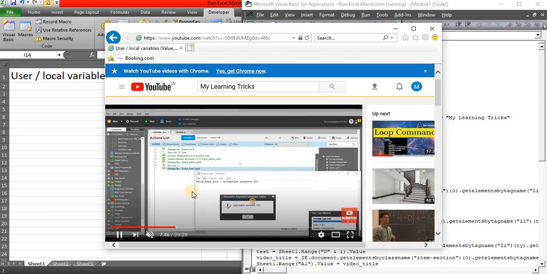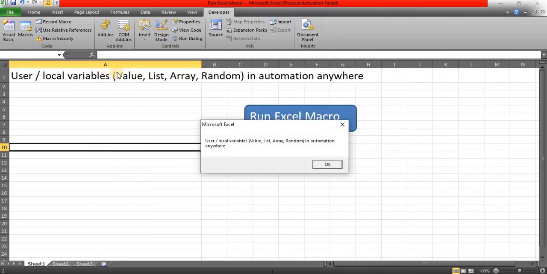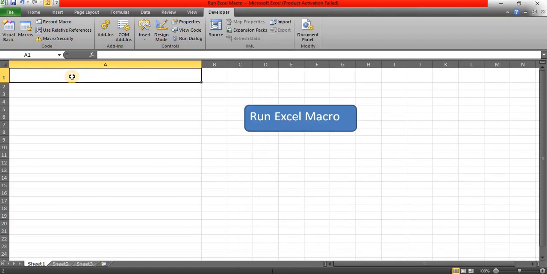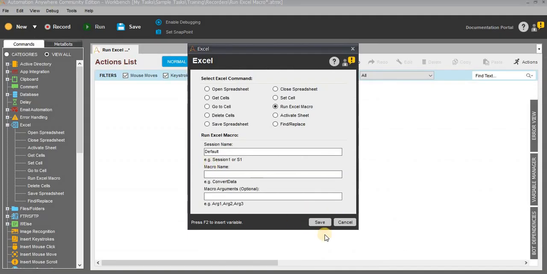The watch page has been opened, and in the range A1 you can see the video title has been updated, as well as the message box displayed the first video title. So everything is done, which means our macro is working perfectly without any issues. So we will delete and save this file. Let me go to the workbench.